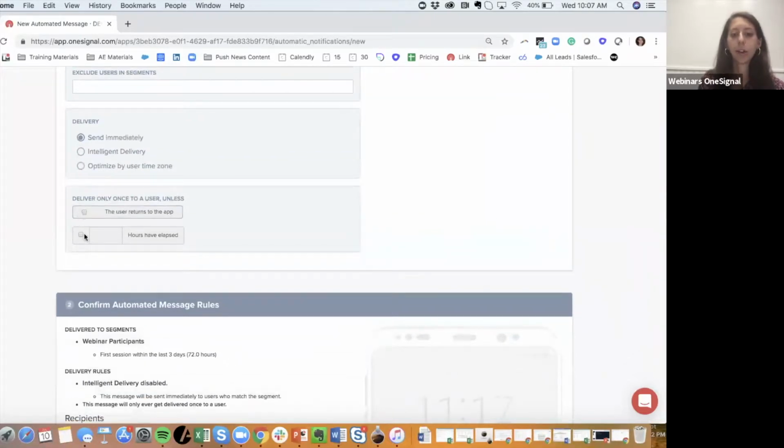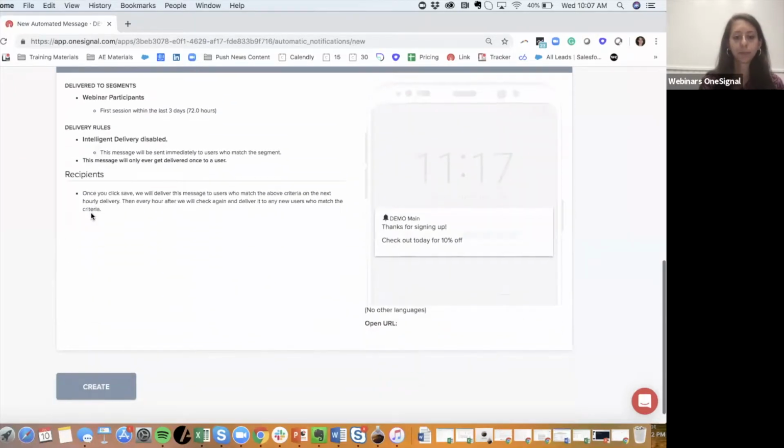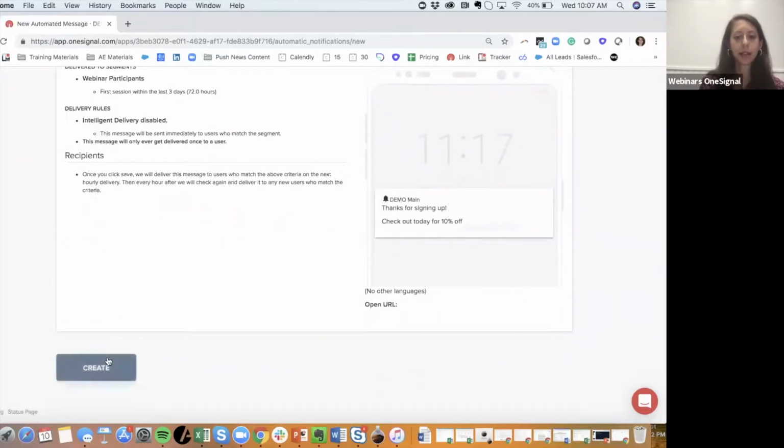You can also have other settings here, wait a certain amount of time for a certain number of hours to have elapsed once the user is added to the segment, or you could say only notify the user if they do return to the app. So this is kind of what that would look like, and this would be then the first step of that automated strategy.